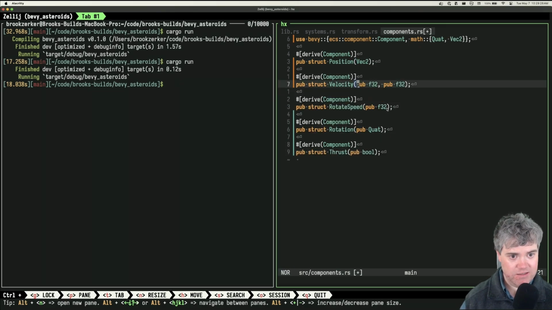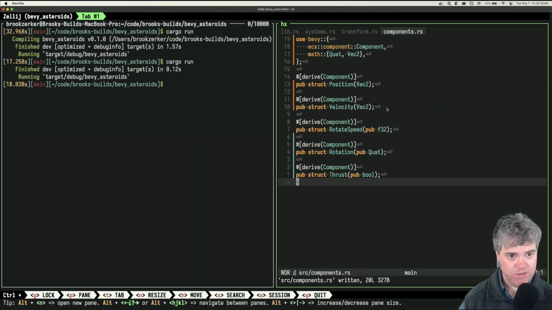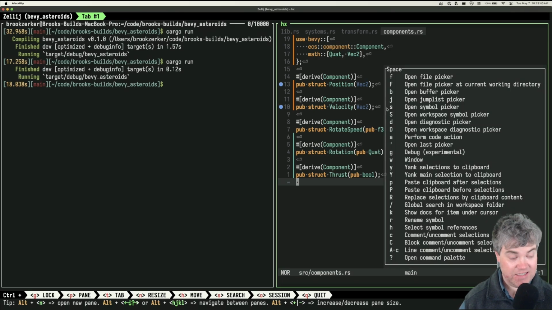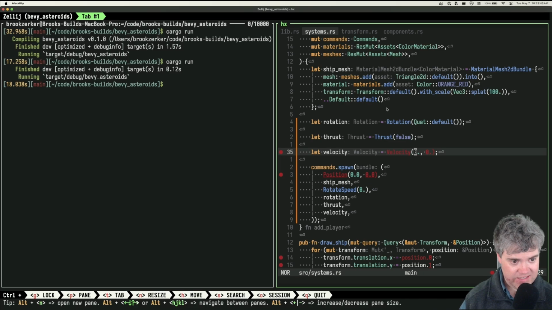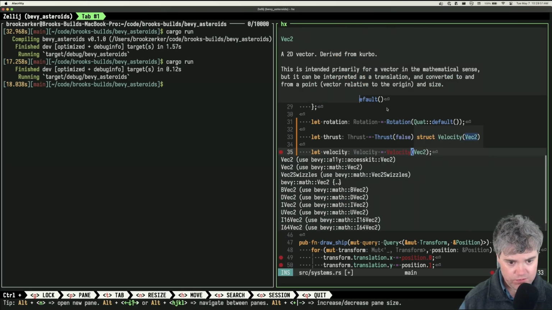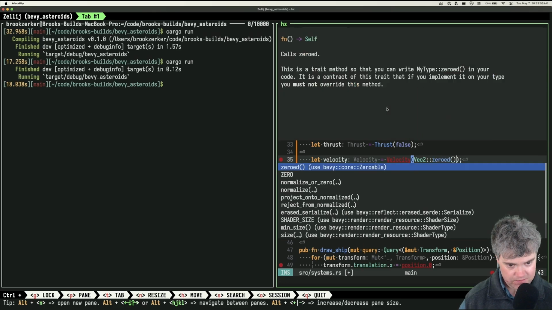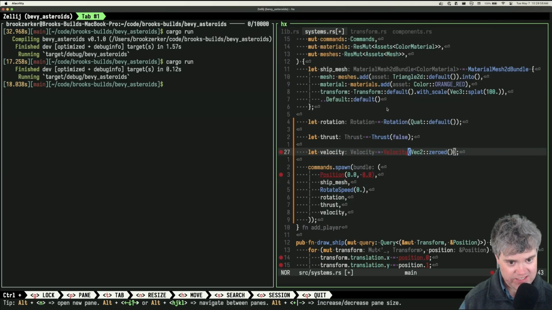Velocity will be the same thing. They need to match. We have a rotate speed, rotation, and thrust, and those are all going to stay the same, and that's going to cause problems. Okay, so velocity, you're not going to be a vec2. We're going to zero out. We're going to start with a zeroed vec2.